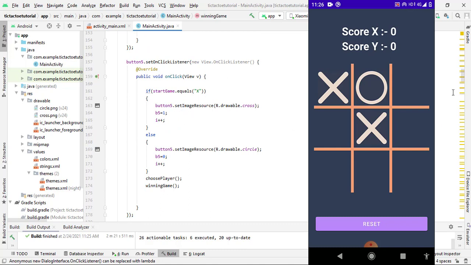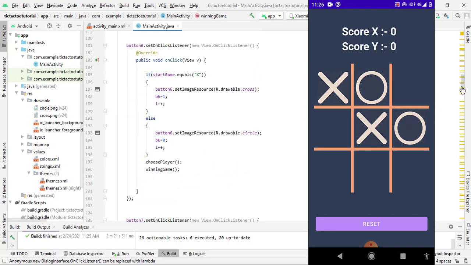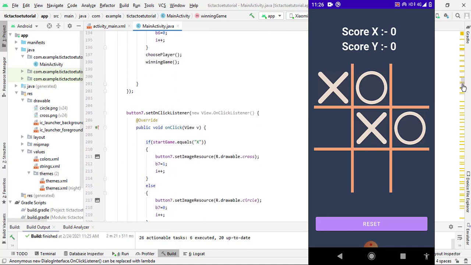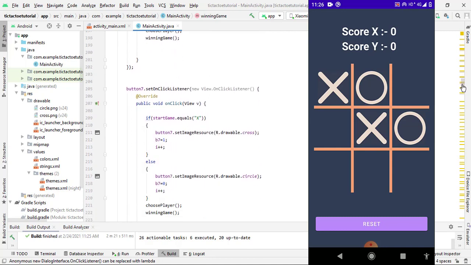Now let us suppose I click on the 6th button. You can see now B6 equals 0. So no one wins until now. Now let us suppose I click on the 9th button. Then I have to see in the dialog box that X wins. If I click on it, you can see on the 9th button, player X wins.